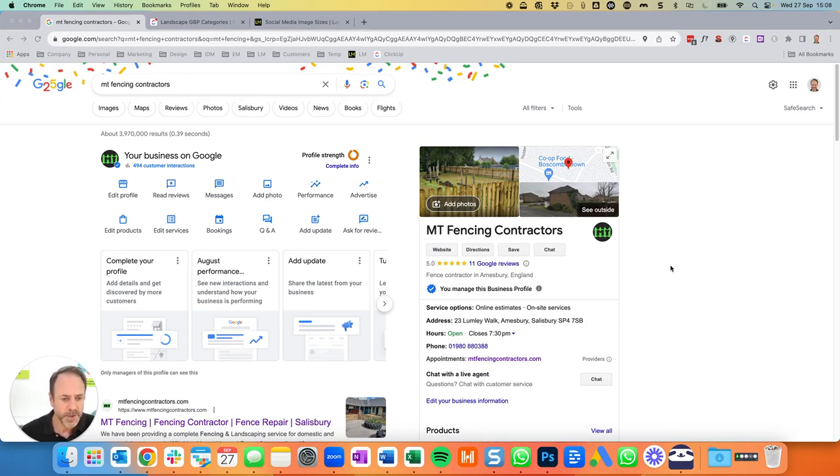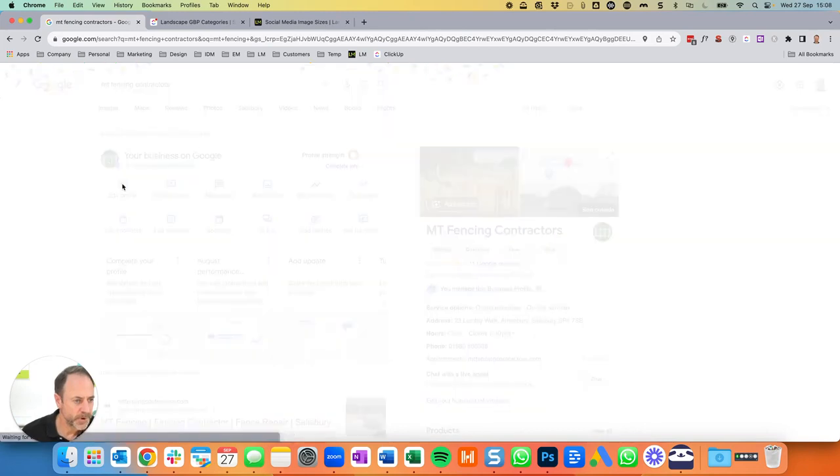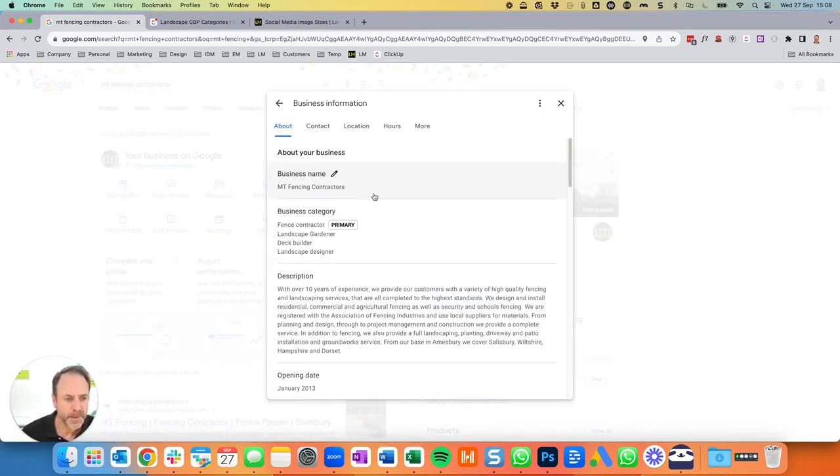So assuming you've got access, I'm going to go through the various things we're looking to set up here, how we do it and why we do it in certain ways. If we start off on the left here, edit this profile. This is all the basic information about the company. First thing is the name.